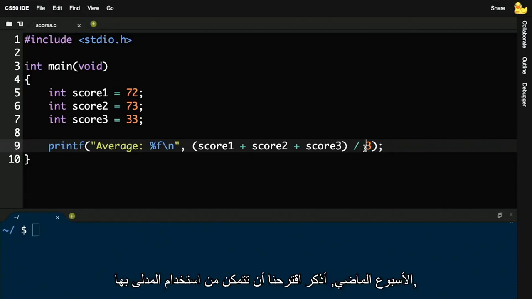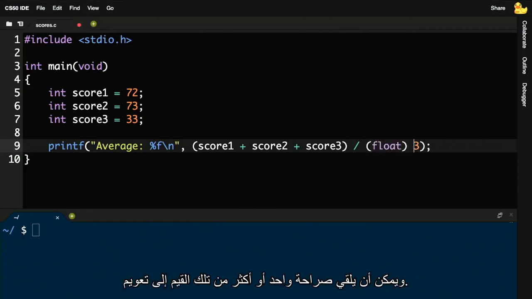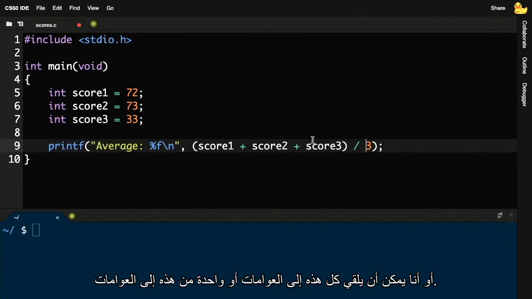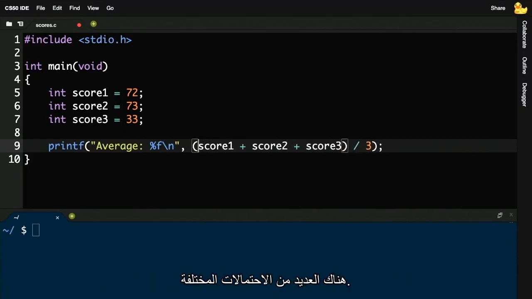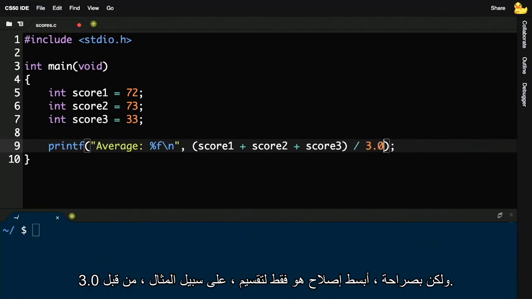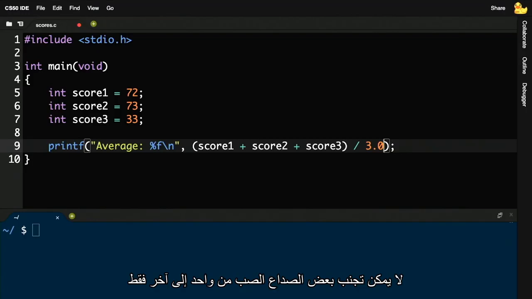Last week, recall, we proposed that you could use a cast, and you could explicitly cast one or more of those values to a float. So I could do this, for instance. Or I could cast all of these to floats or one of these to floats. There's many different possibilities, but frankly, the simplest fix is just to divide, for instance, by 3.0. I can avoid some of the headaches of casting from one to another by just making sure that there's at least one floating point value involved in this arithmetic.